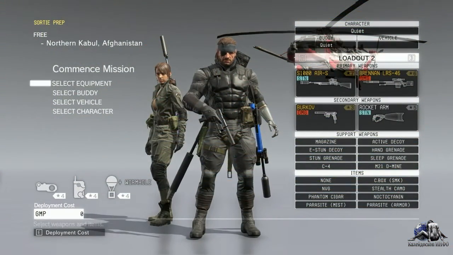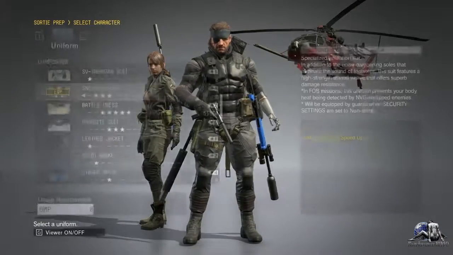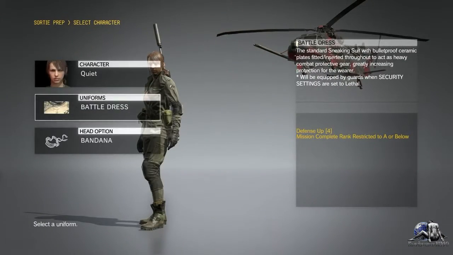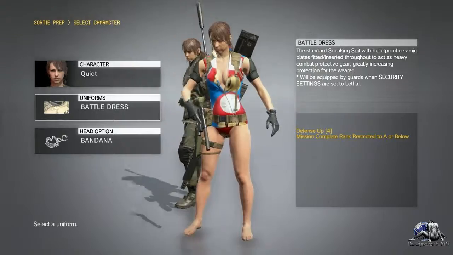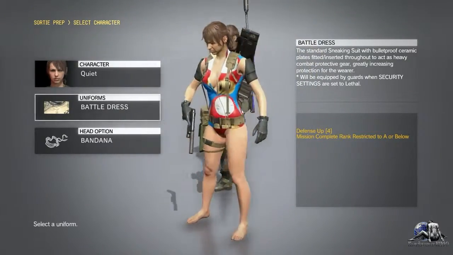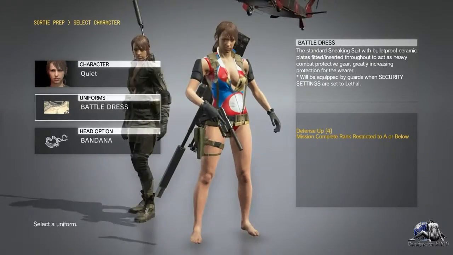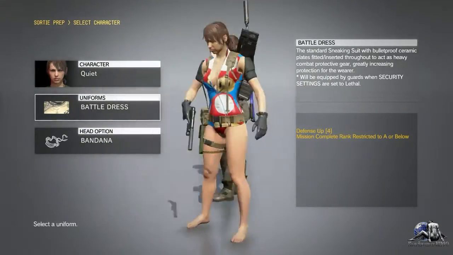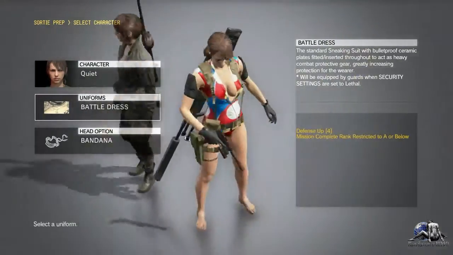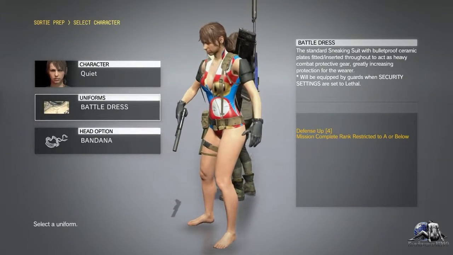Alright, so now I'm in game, and let's just go change our outfit to the battle dress. And there you go. You can see that now our custom texture has been applied to the Megalodon outfit, and Quiet now has mushrooms on her.